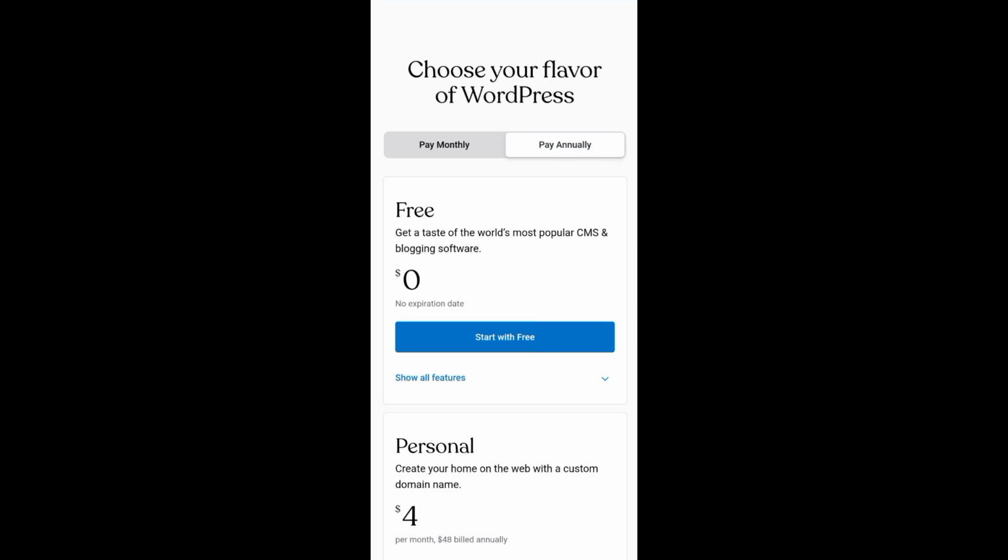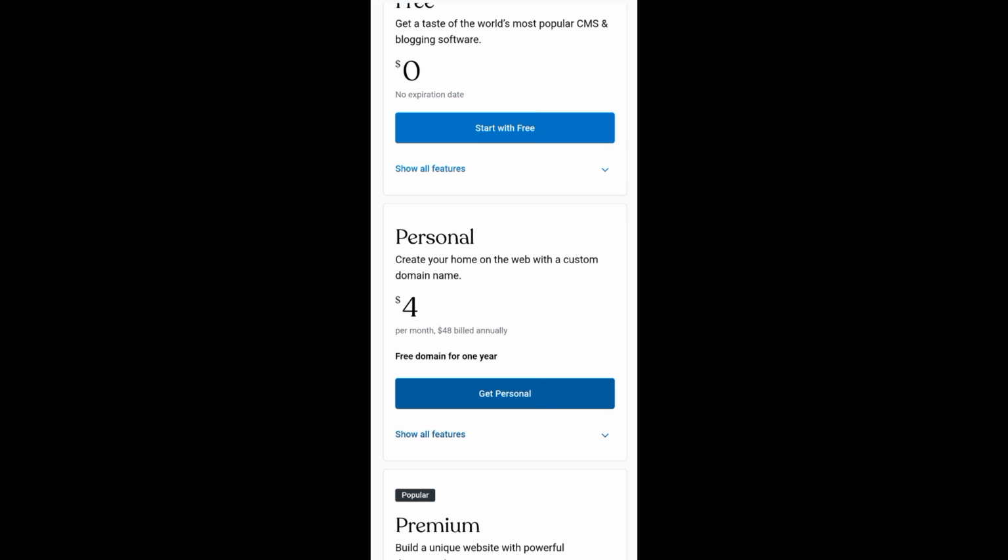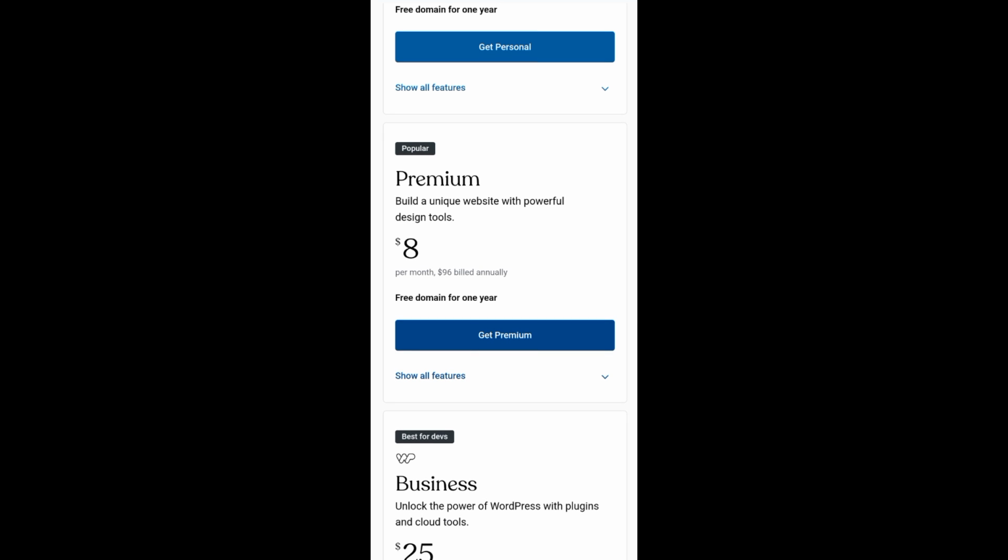You can also choose your flavor of WordPress. You can start with free, get a taste of the world's most popular CMS and blogging software. It's free and no expiration date. If you want to get the personal, you can create your home on the web with a custom domain name. It's $4 per month and $48 billed annually. If you want to build a unique website with powerful design tools, you can get the premium. It's $8 per month and $96 billed annually.